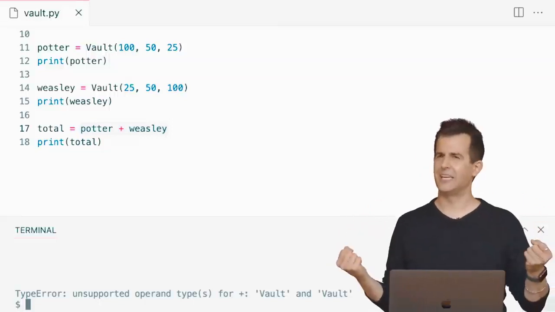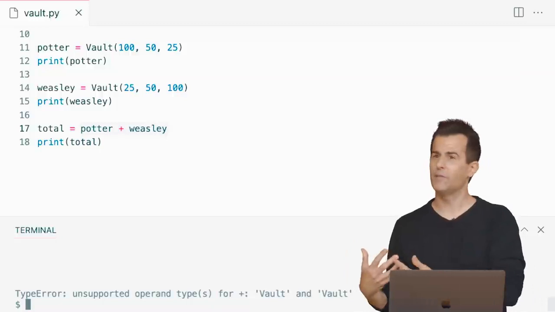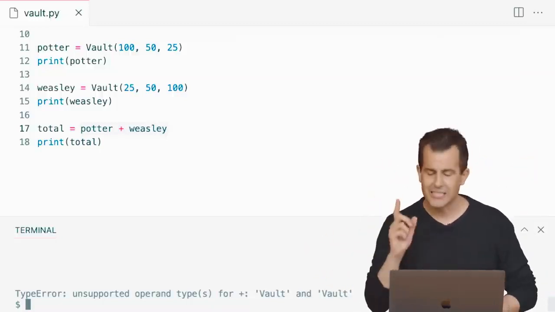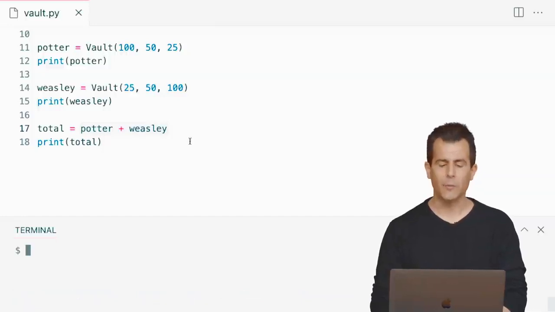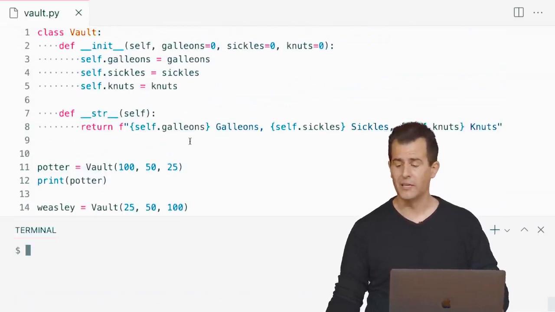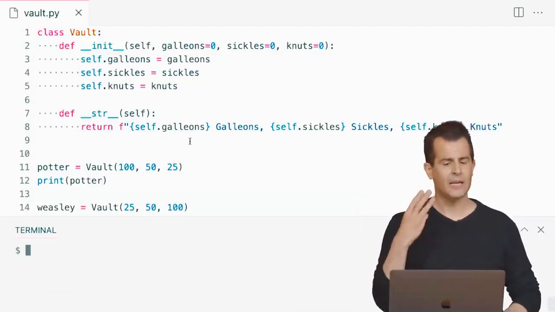You and I might have an instinct, probably want to combine the galleons and the sickles and the knuts respectively. Python doesn't know that. It just knows that you have a new class called vault. But let's teach Python to do this. Let me clear my terminal window. Let me scroll back up to the class itself, where at the moment I only have two special methods, init and str. But let's add this third.